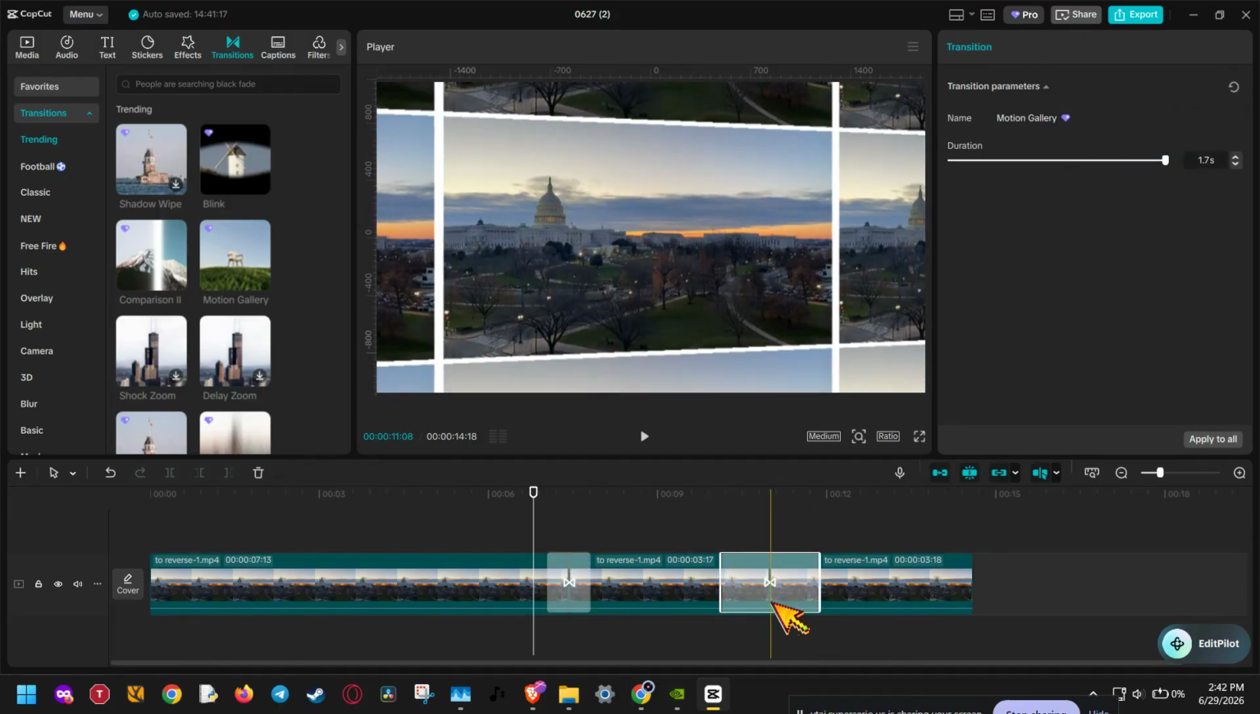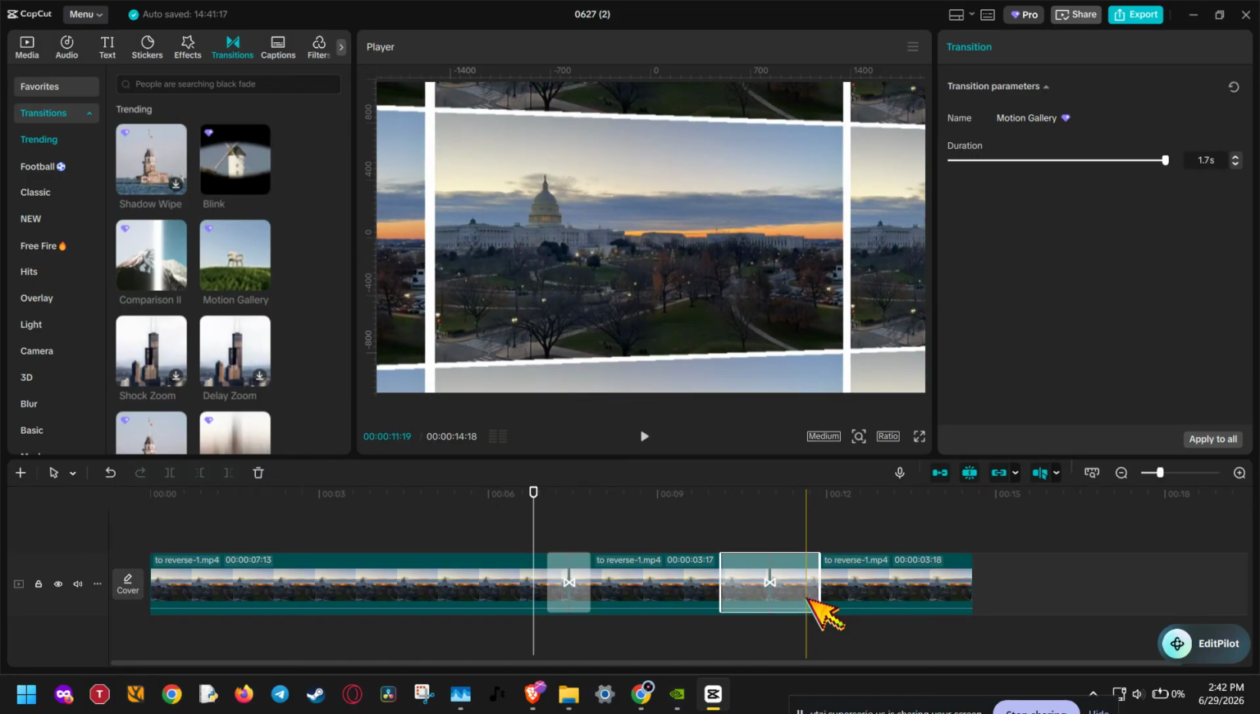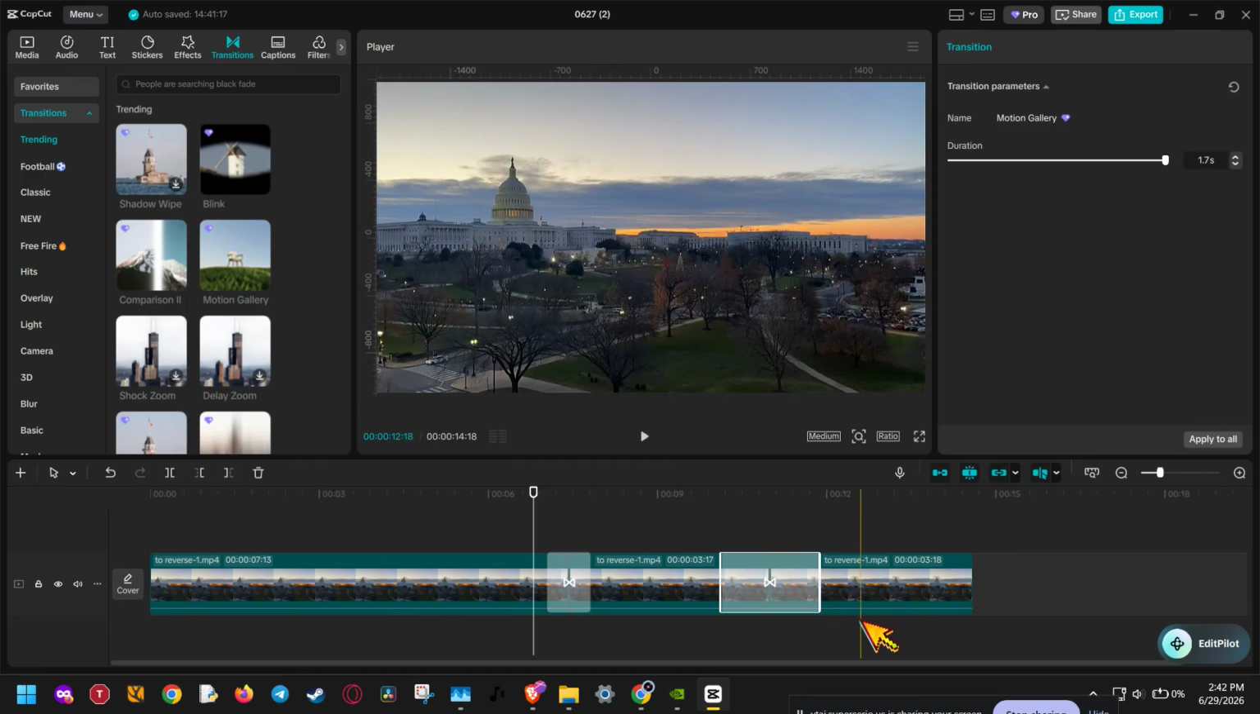Now click directly on that transition box with your left mouse button. Once it's selected, you'll notice it lights up with a white outline, which tells you that CapCut has highlighted the transition and it's ready to be edited or removed. After that, press the delete key on your keyboard. If you're using a keyboard without a delete key, you can also press backspace. CapCut will remove the transition immediately, and your clips will now sit together without any effect between them.